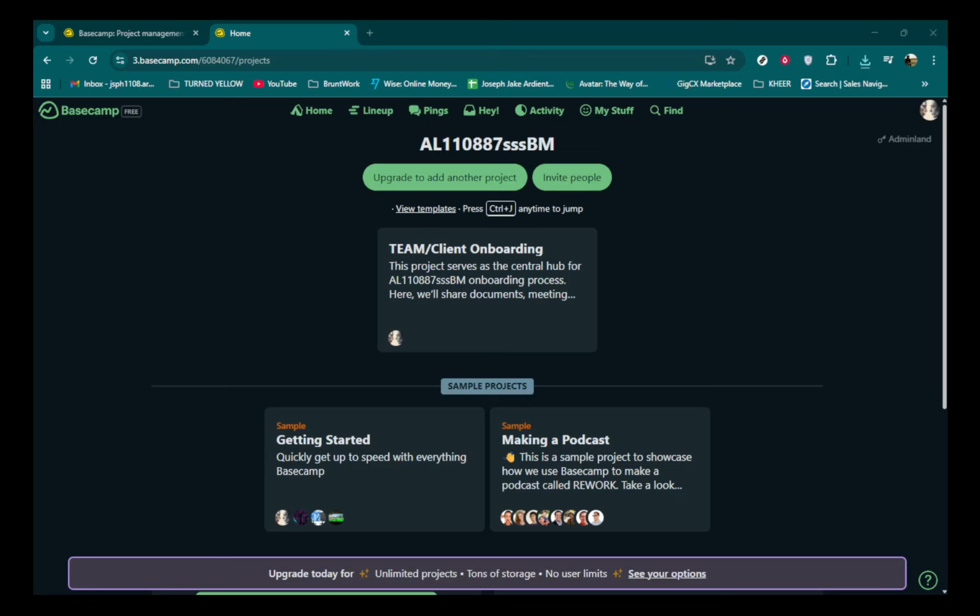In today's video, I'm going to teach you how to attach files to a to-do in Basecamp. Whether you're a seasoned user or new to Basecamp, managing tasks efficiently can massively boost your productivity, and learning to attach files directly to to-do items is a key part of that process. So, let's dive right in.